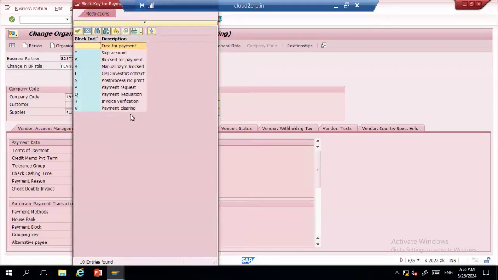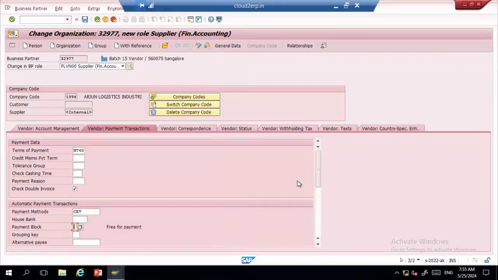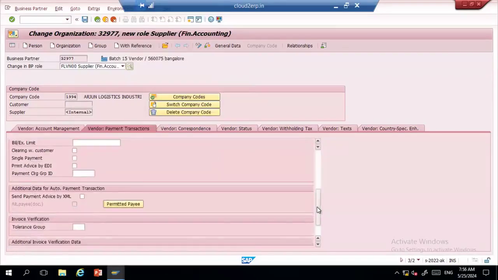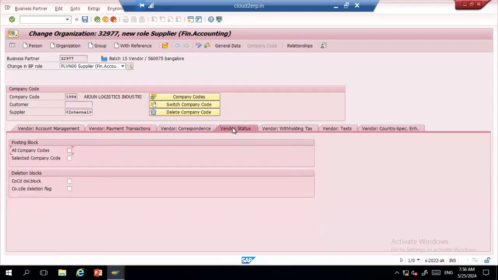Why are you going to block? So your vendor will not get paid. So these all are the payment terminology. These all are the payment information. And if you want to block the vendor at the company code level or at the payment level, you can do this here in the vendor status.